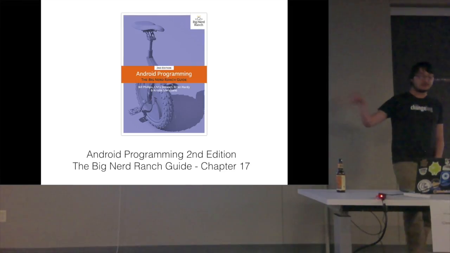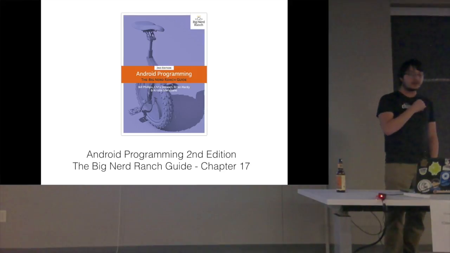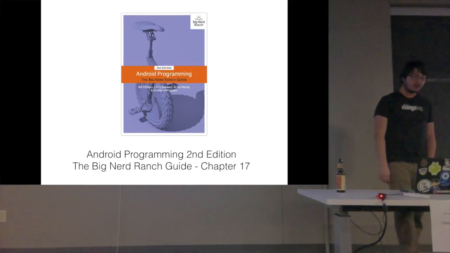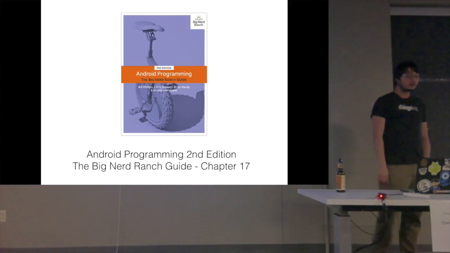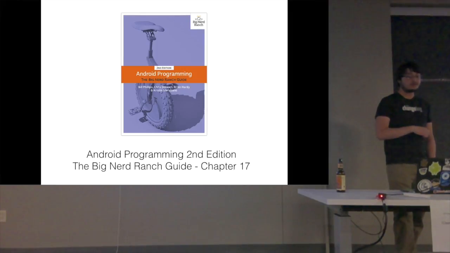I bought this book not so long ago. We met some of the writers at DroidCon New York City. Bill Phillips, he talked about fragments and activities. Really cool guy, really smart guy, and the book is really well written. It has really good examples. You can download all the code examples online.